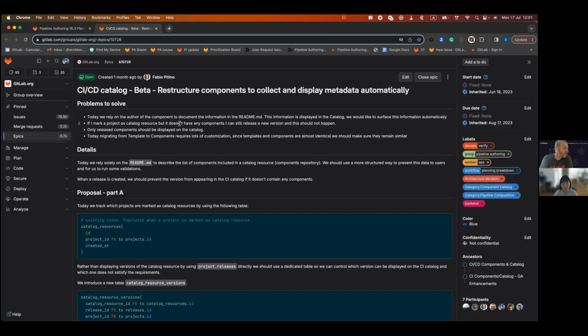And lastly, if we look at templates versus components, today, in order to migrate from a template to a component, the user requires a lot of customization and a lot of work. And it's a big ask from our customers. Since templates and components are almost identical, besides the way to consume them, there is no reason for them to look different. So this is why we are also restructuring the component.